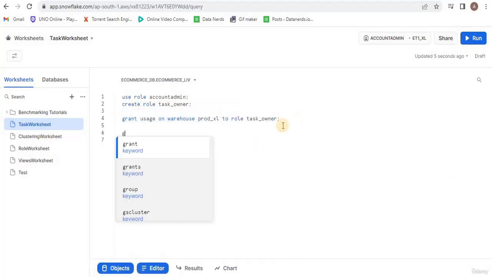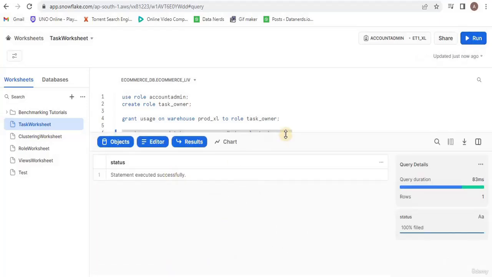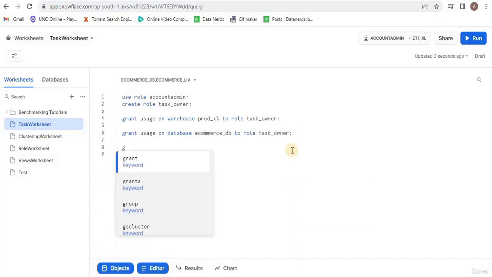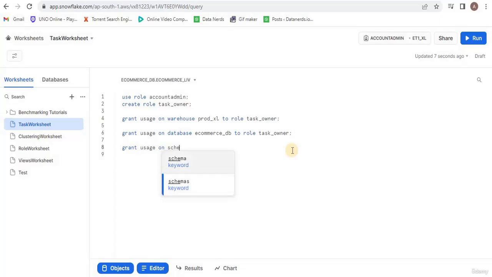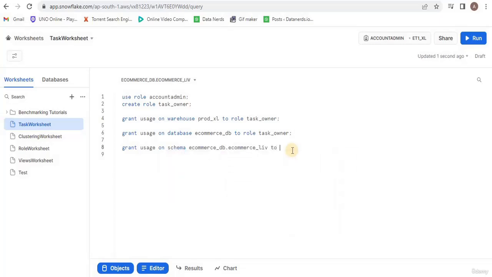Next, I am going to grant it access to the database ecommerce_db. Once you execute the query, the access will be granted to the user task_owner. After that, I am going to provide it usage access to the schema ecommerce_live. And once I execute the query, you will see that the usage access will be granted to the role.